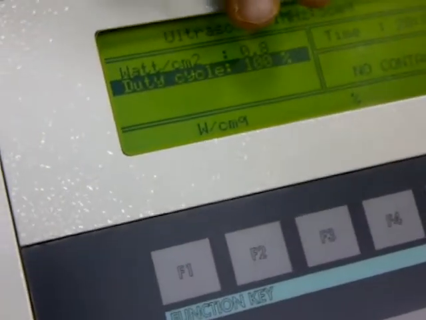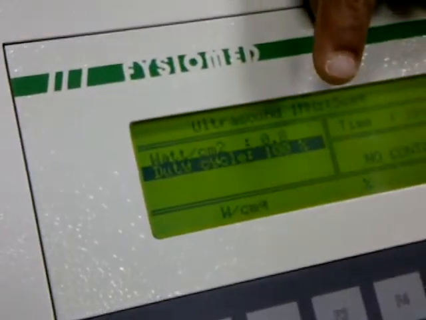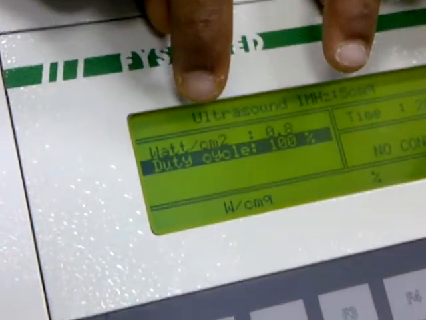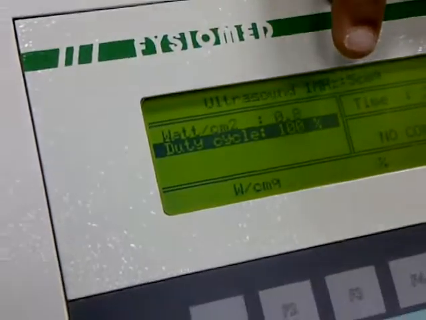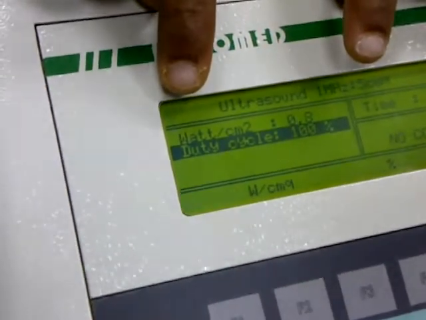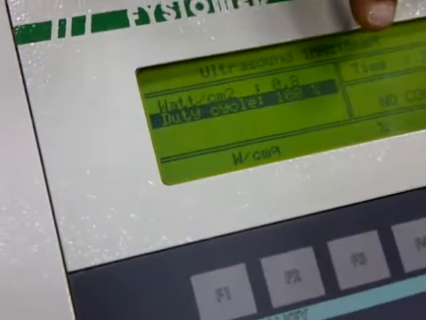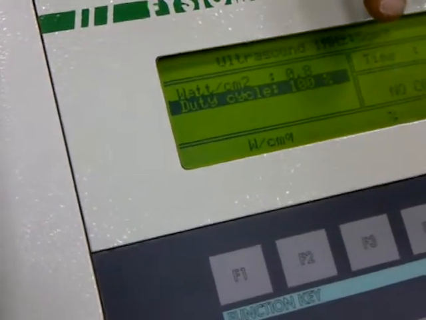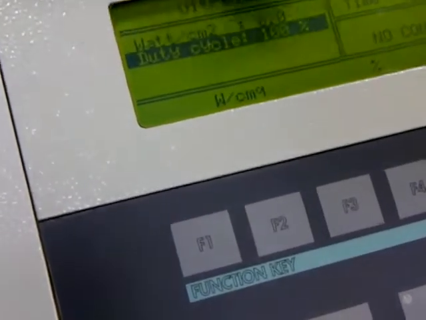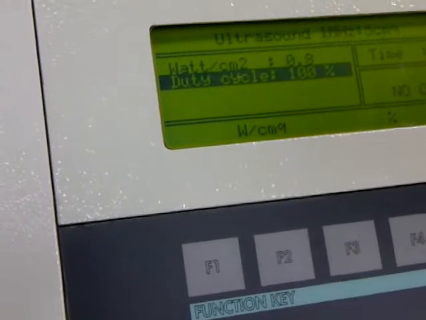Okay, if you set it to 100%, that means you are going to produce continuous ultrasound going inside. You call it continuous mode. When will you use continuous mode? When you set continuous mode, the duty cycle is 100%, which denotes chronic. So if you set the duty cycle to 100%, you are going to treat subacute or chronic conditions.